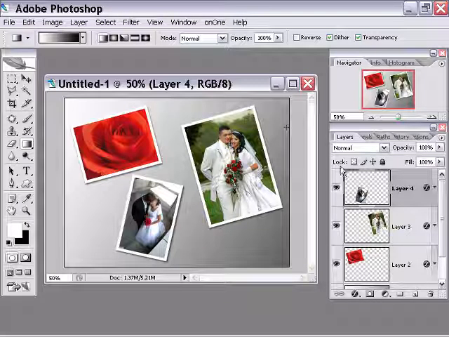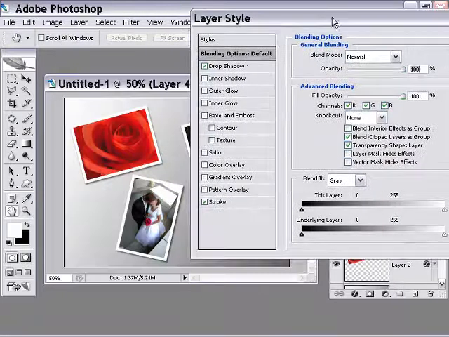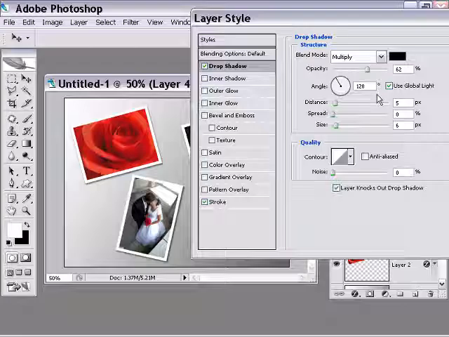Okay, you don't have to go change each individual layer style. So let me first show you what happens when you change one. I'm going to double click the little F icon. We get our layer style. Let's go to drop shadow. And you see this option here, use global light.